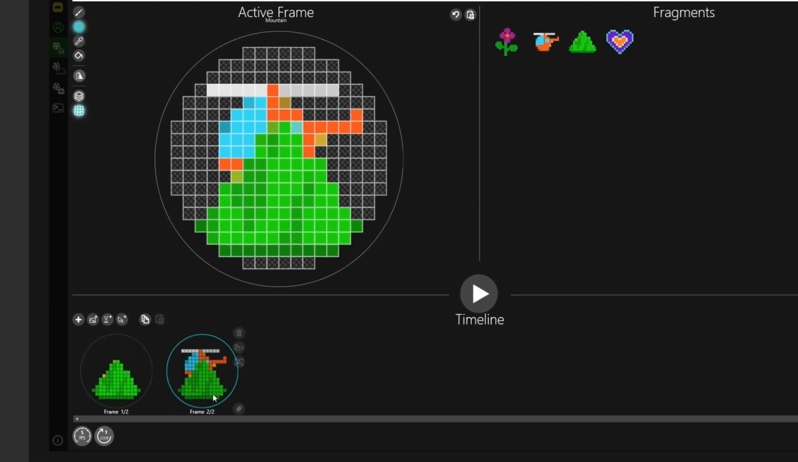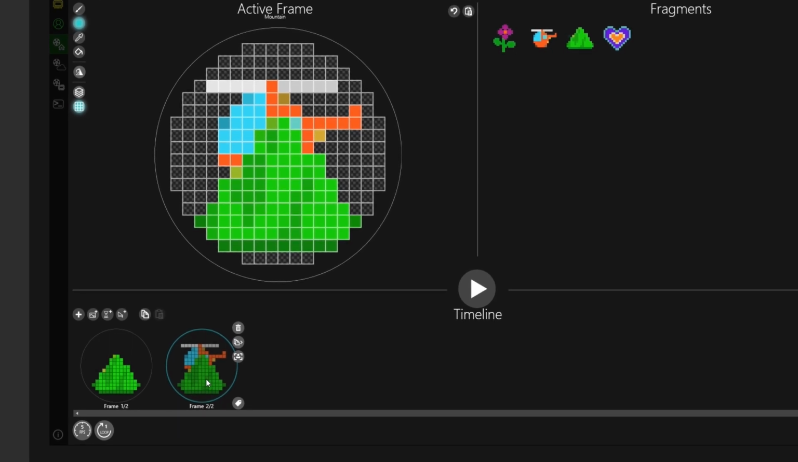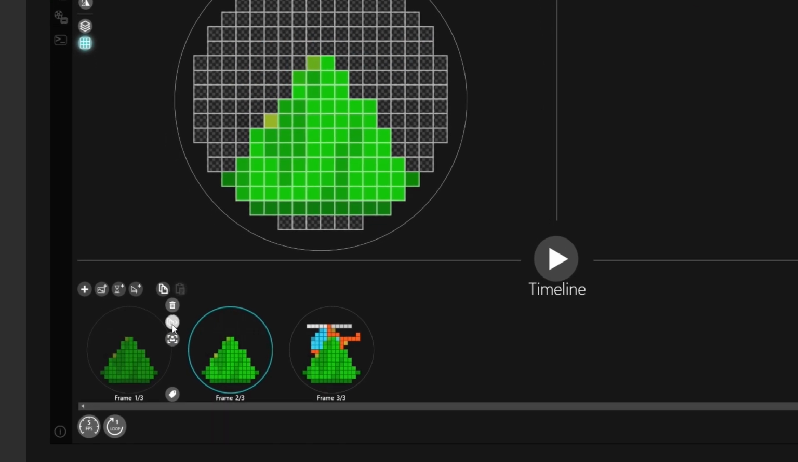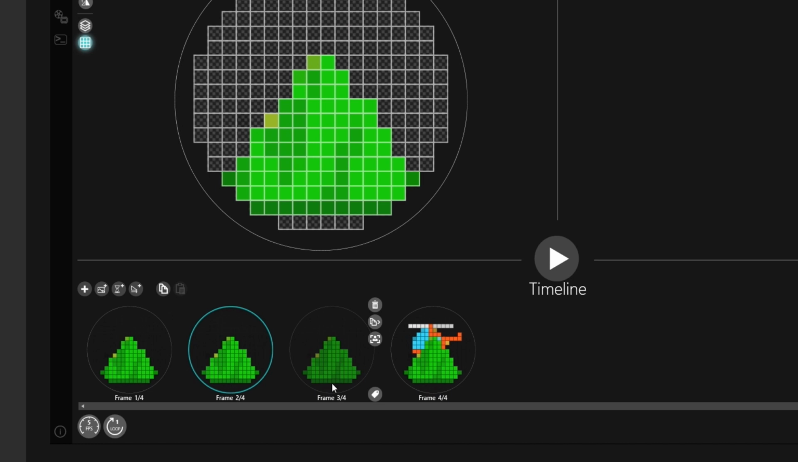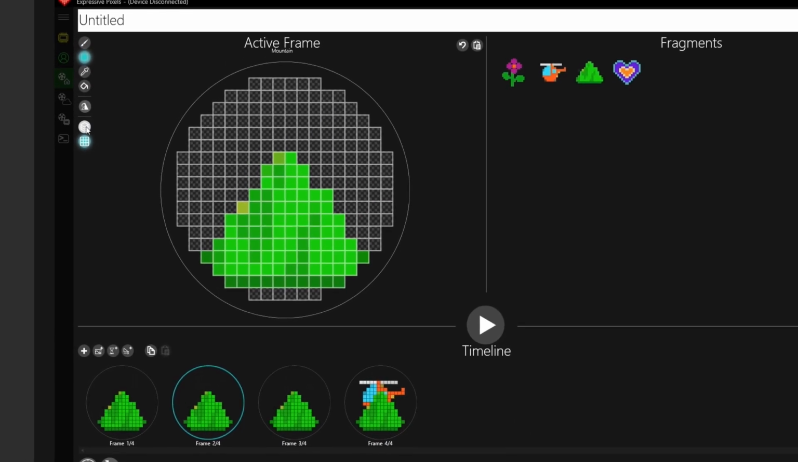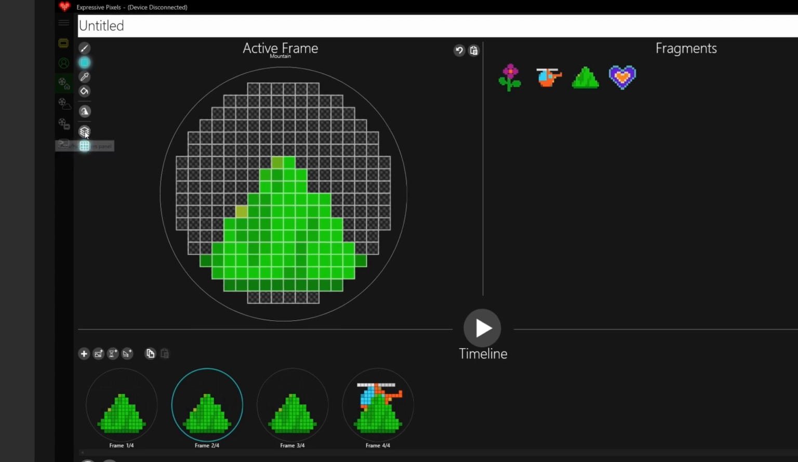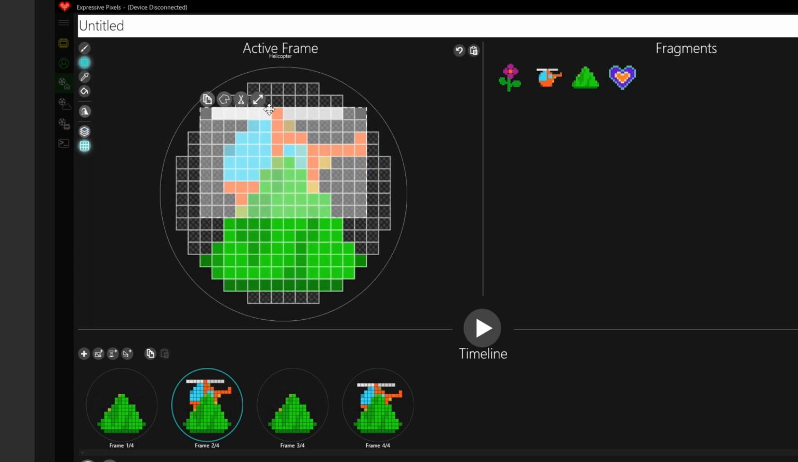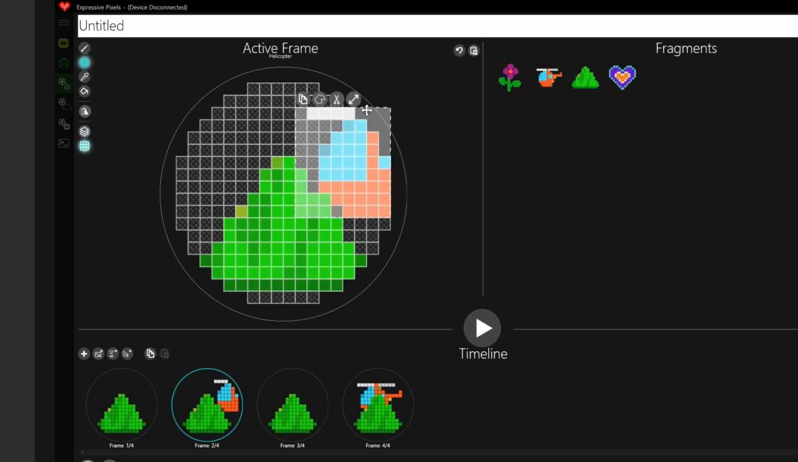Okay, so how am I going to animate this? I can add multiple frames, and I think I will add multiple frames with just my mountain at first. And here I'm going to make sure that I am on my helicopter layer and paste in my helicopter. Okay, now we can see that the helicopter is flying behind the mountain.